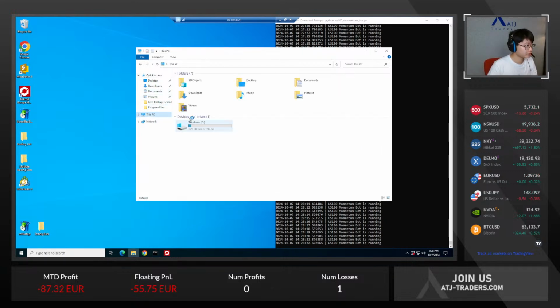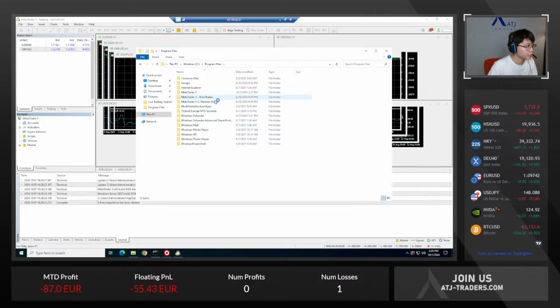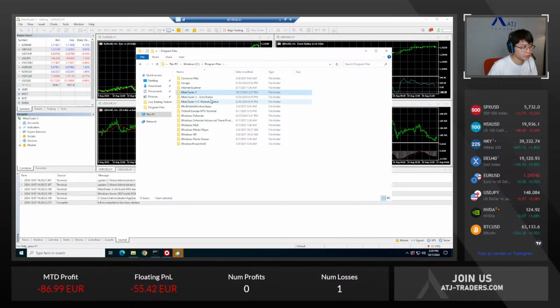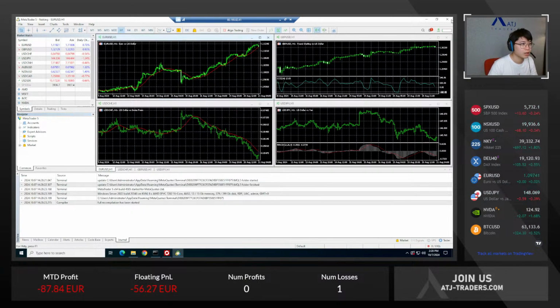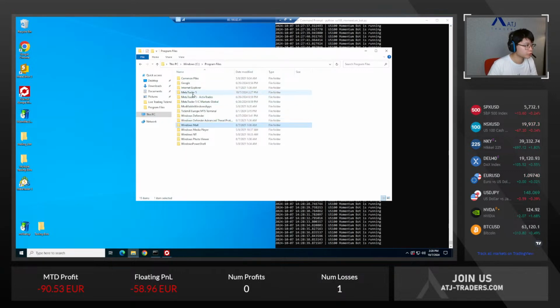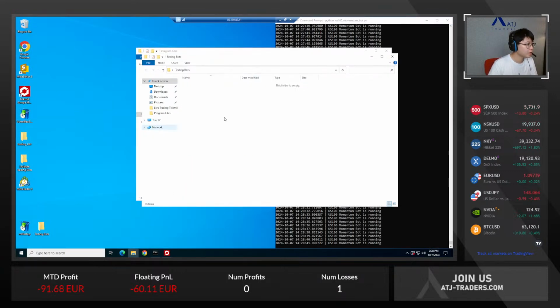If we go to This PC, then the C folder, and check Program Files, we will find MetaTrader 5 and other platforms I've installed as well. Let me close that because we don't need this installation folder. We just take our MetaTrader 5 folder and copy that into our testing bots. So this is the path to our MetaTrader 5 terminal, right?